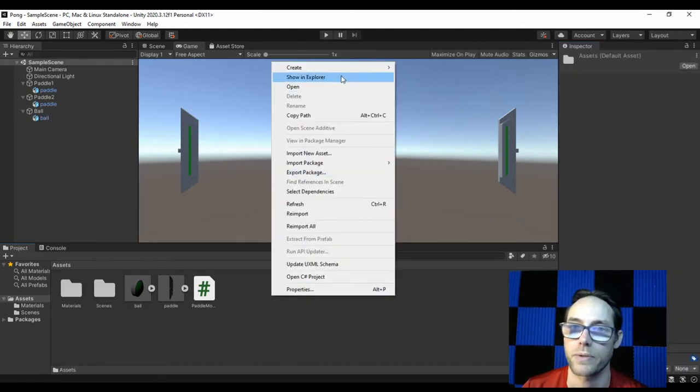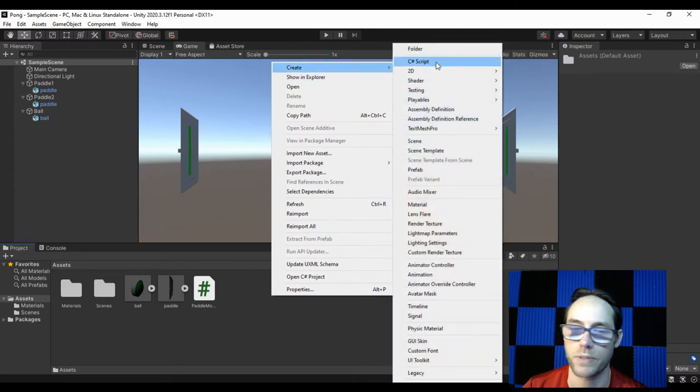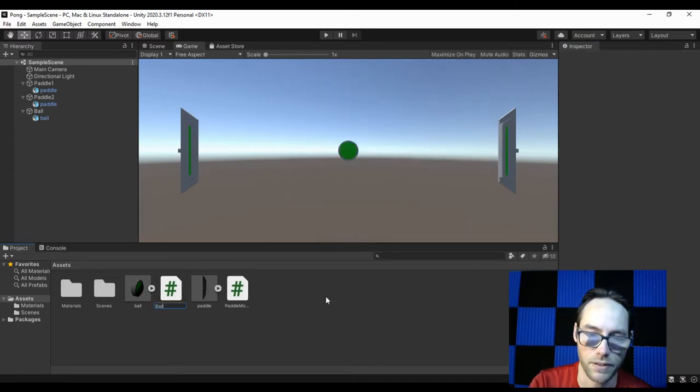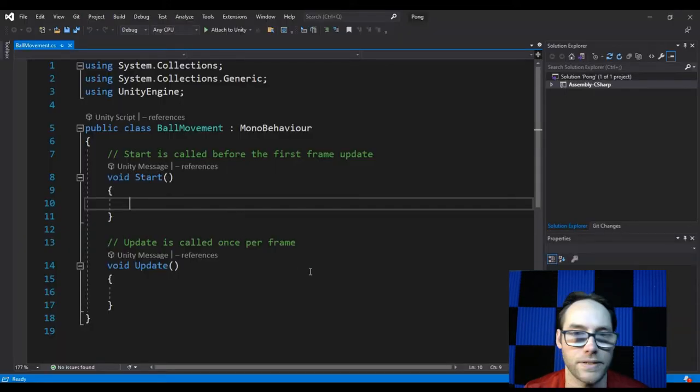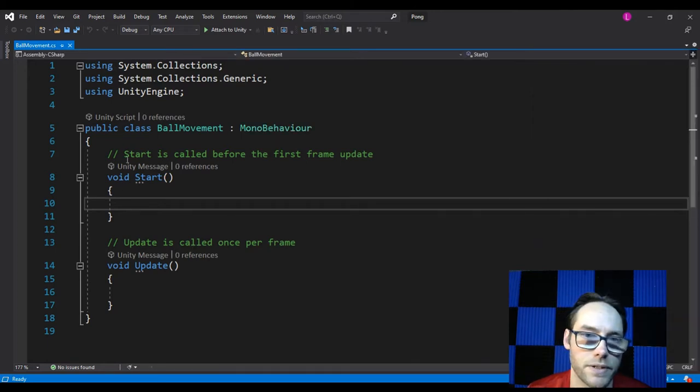Right off the bat, we're going to create our C# script, and we're going to call this ball movement. And we will open it up. All right, so here we are inside of the ball script, and I'm going to close down the project solution explorer over here. I don't need that. Okay, first thing I'm going to do is create some variables.